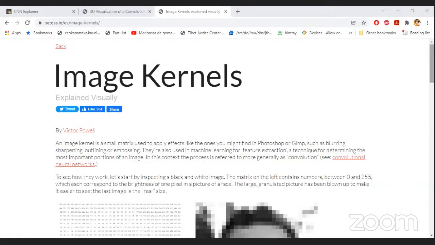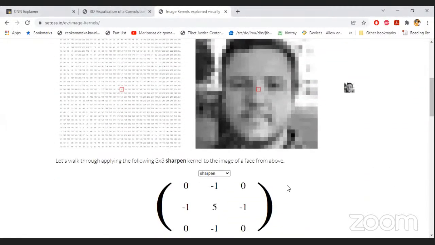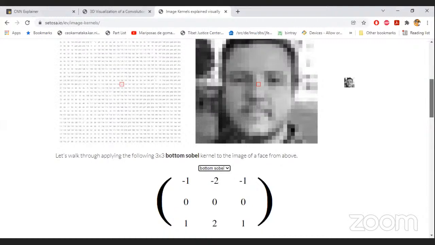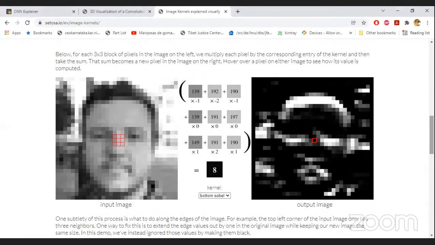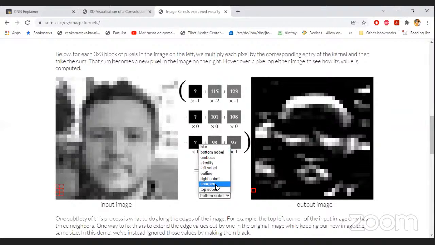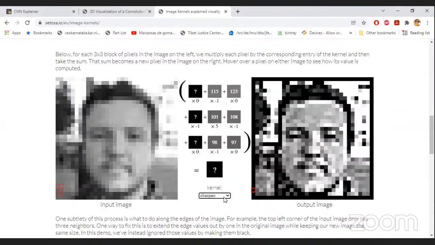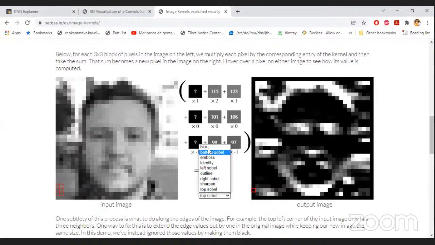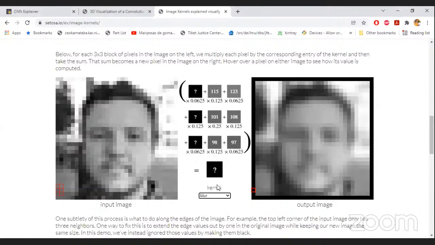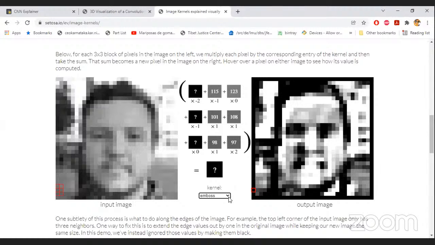Yesterday, sir was explaining about kernels, right? So these are actually kernels at work. We have a sharpening kernel. I'll come down and show how it looks. This is a kernel for bottom Sobel. This is the input image, and this is how the output image looks. Then we have sharpen. This is how sharpen filters convert the input image into a sharpened image. Then we have top Sobel, then blur, then emboss, then identity.